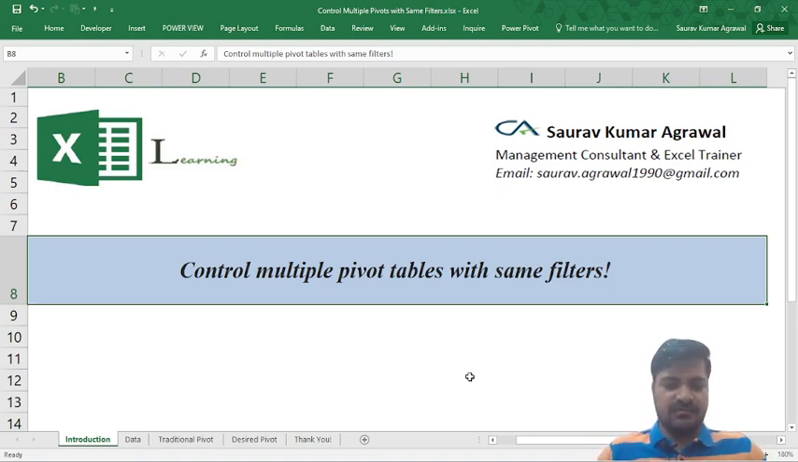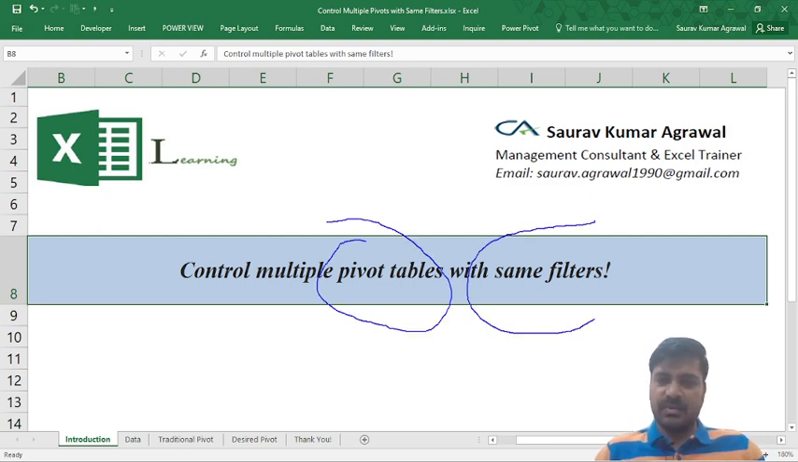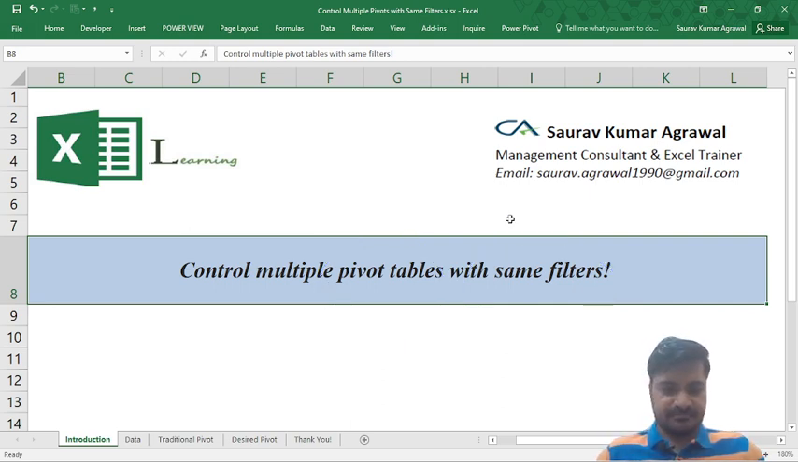In today's capsule, we are going to learn how to control multiple pivot tables with the same filters. Yes, you heard that right. Without any ado, let me take you through the problem and how we solve for it.